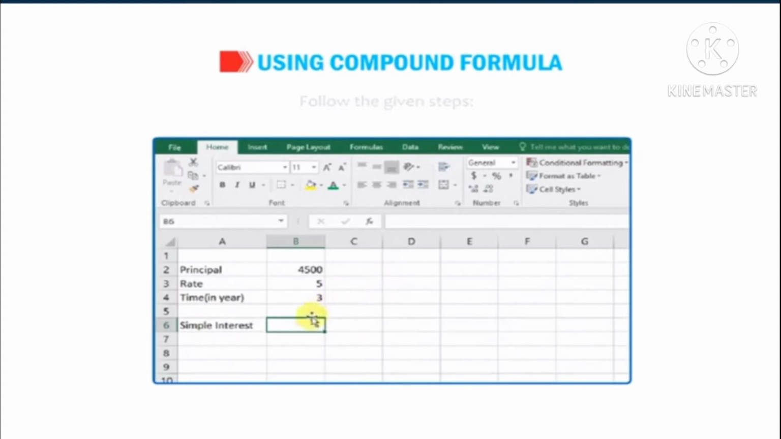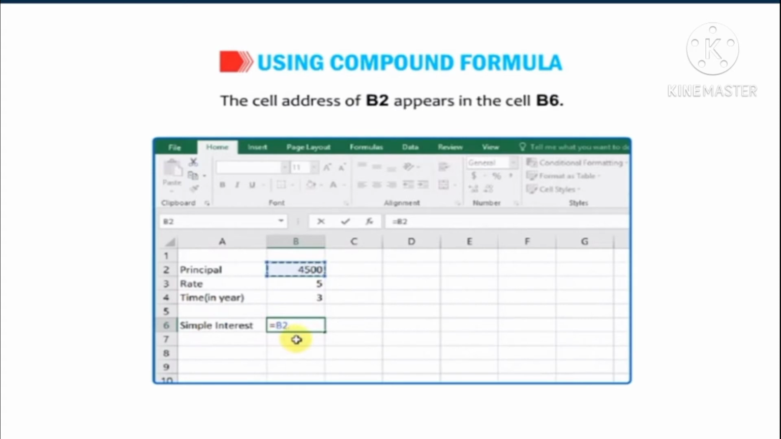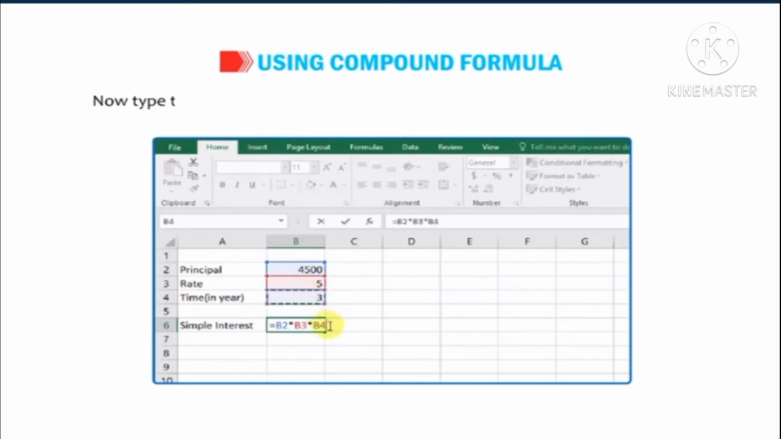Follow the given steps. Click on the cell B6 and type equal. Click on the cell B2. The cell address of B2 appears in the cell B6. Again, type the symbol of multiply and click on the cell B3. Type the symbol multiply in B6 and click on the cell B4. Now type the symbol divide followed by 100 in the cell B6 and press Enter.